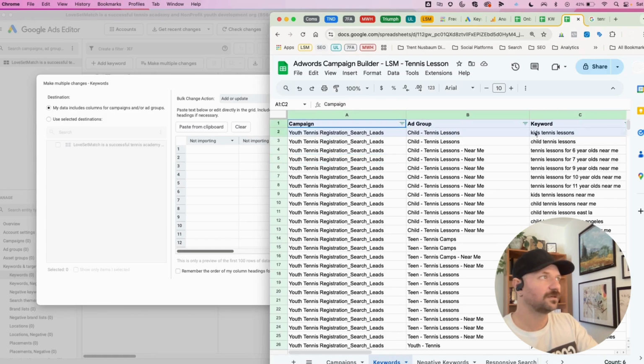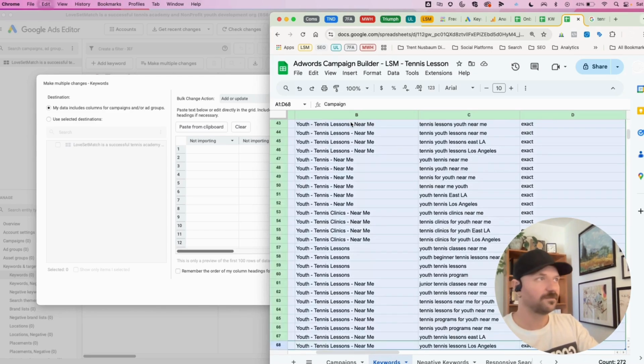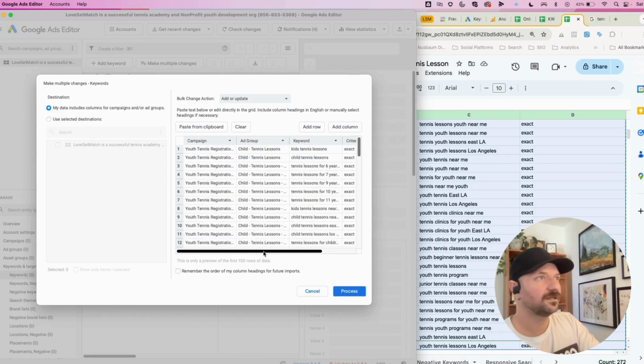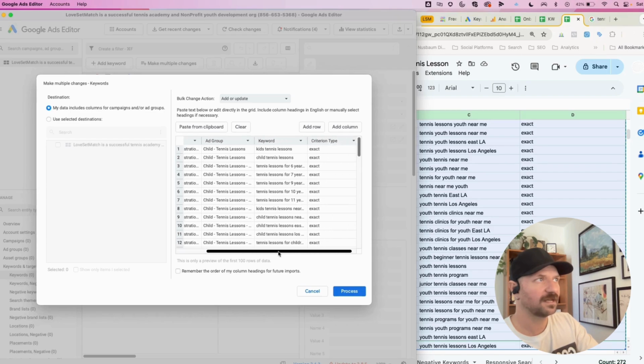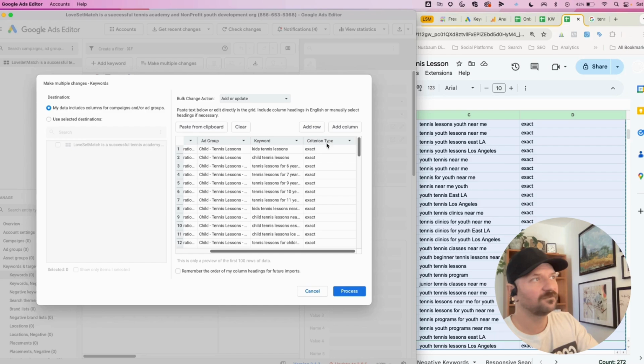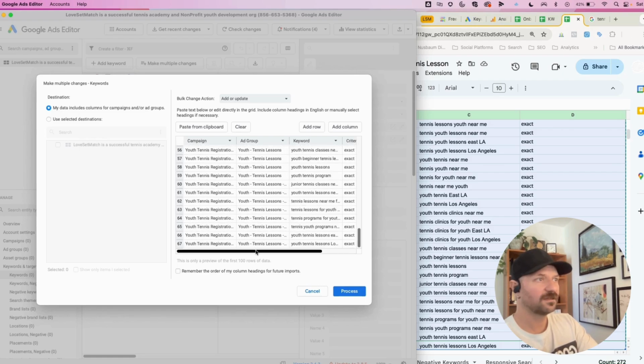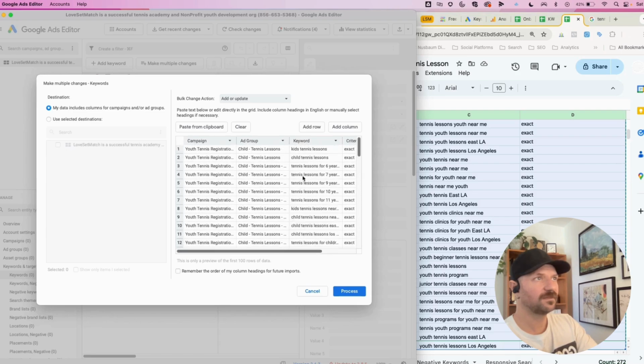And then I am going to copy everything we have here, and I'm going to paste it into this section. So you see my column name transfers over here because it's properly set up for this purpose exactly. And then a little bit of a different naming. Instead of match type, it says criterion type, but Google understands what we meant by match type. So therefore it's all included here. So everything looks good. Copied this in correctly.